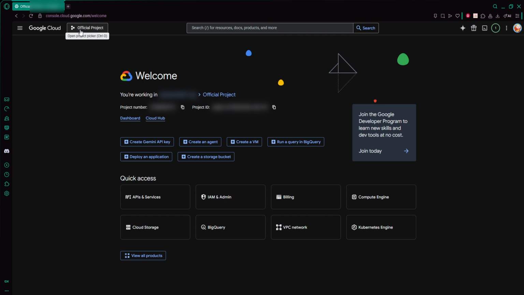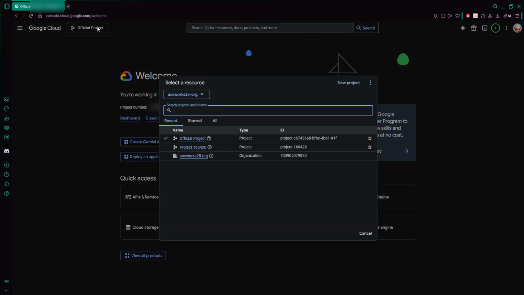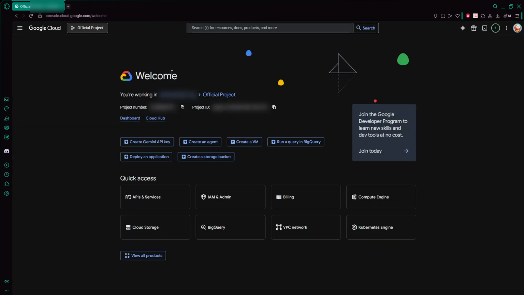Next, you need to make sure you're working in the correct project. At the top of the page, you'll see a project selector, usually showing the name of the current project. Click on that project name and a panel will open where you can see all the projects associated with your account. If you already have the right project created, select it from the list. If you work with multiple environments, such as development, staging, and production, double check that you're enabling the API in the correct one to avoid confusion later. Once you've selected your project, the console will refresh and everything you do from this point on will be tied to that specific project. With the project set, you're ready to go to the APIs and services section.